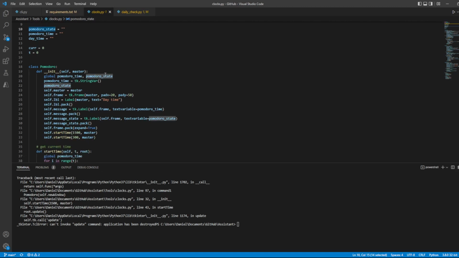Let's see what this is. There is a global value called Pomodoro. Pomodoro state is a text variable that we're throwing out there.